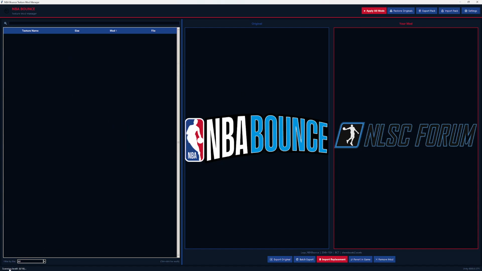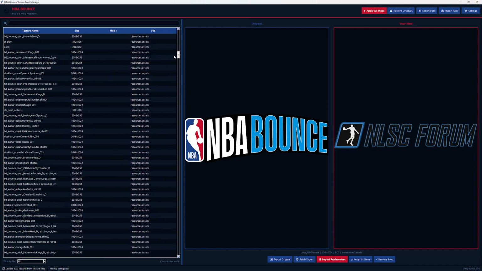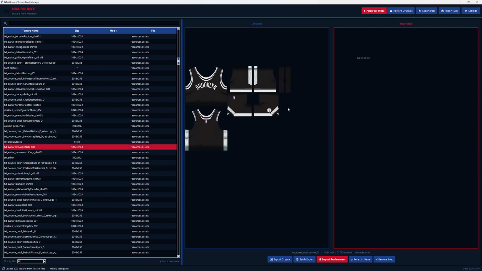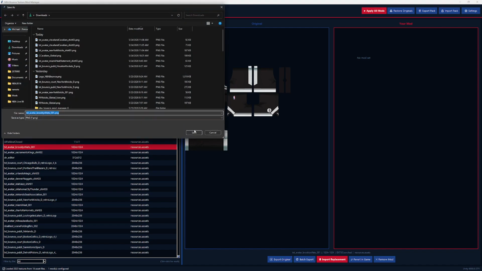So we can see on save and reload, it scans each of the textures and it loads all of the asset files. It does list 14 different asset files for NBA Bounce. So again, we can kind of see what some of these look like, and if we click through, we can see the jersey, for example, and then any mod that I would have. So we can look at an example here. So let's say I export the original, I then save it.